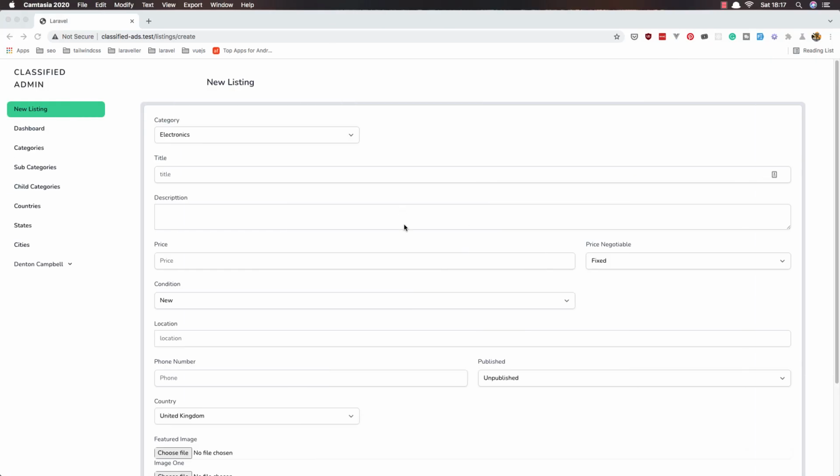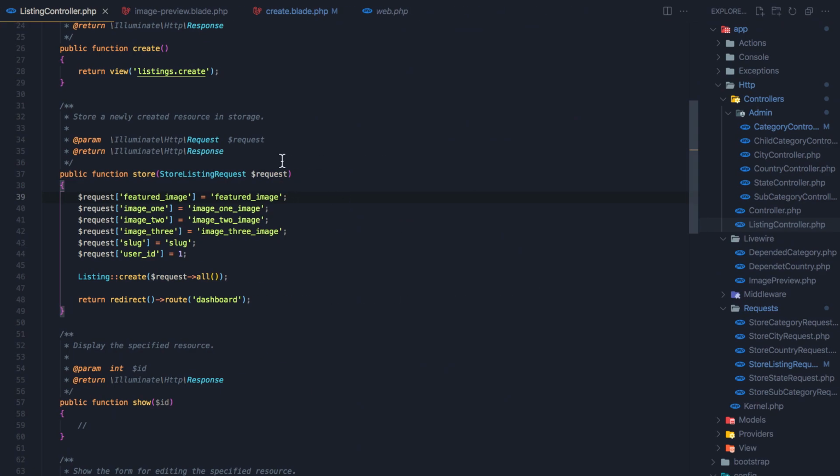In this video I want to store the new listing, and I have opened the listing controller. Here we have the store method, and in the previous video I made this add the feature image string, and for image 1 the image string, also the same thing for image 2 and image 3. In the slug I added the slug string, and in the user ID I have added 1, and I've created with the request all.